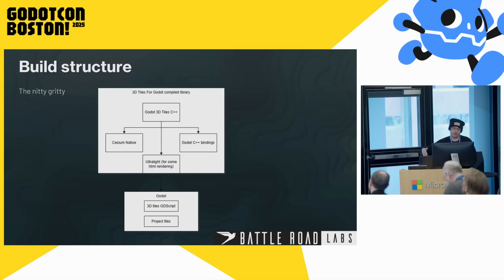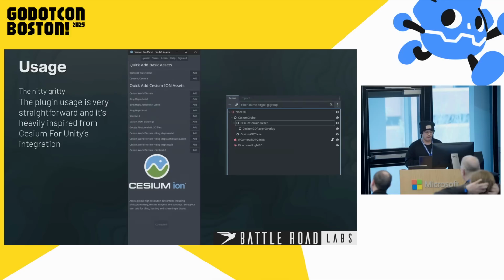Then, of course, we plug all that into Godot with our own custom 3D Tiles GD script implementation and your project file. So that's how the general build is structured. And how is that used? Well, very simply, it's just a whole panel where you have all of your options to add different assets, and then it adds certain nodes, which you can see over here.